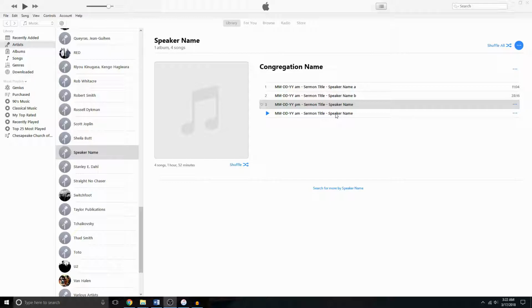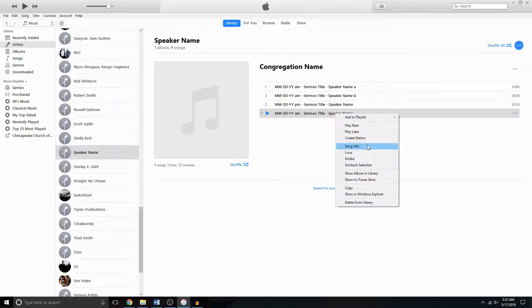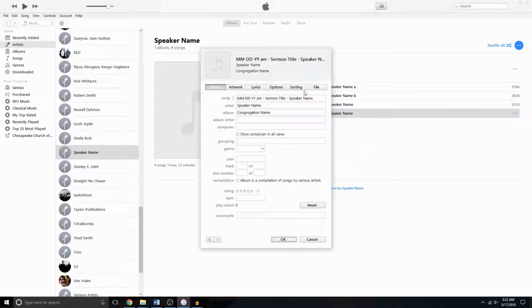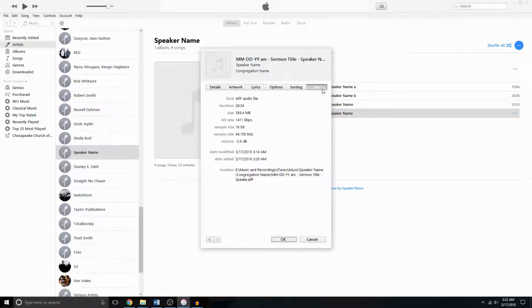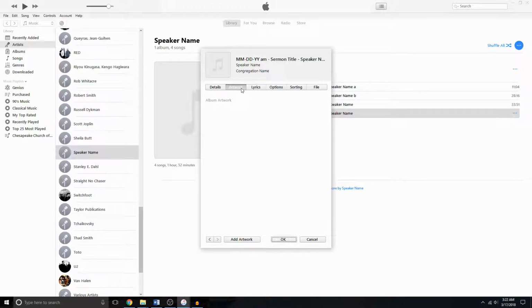I will right-click on the file in iTunes, select Song Info. I'll check to make sure it's my AIFF file. It is my AIFF file. I will now click on Artwork, and then Add Artwork.